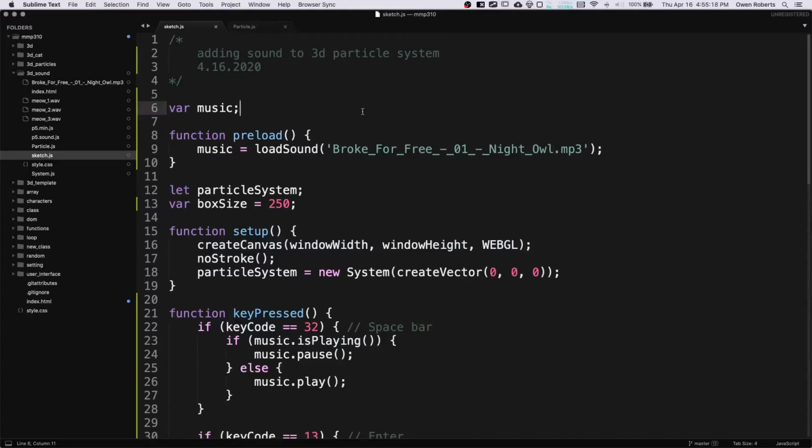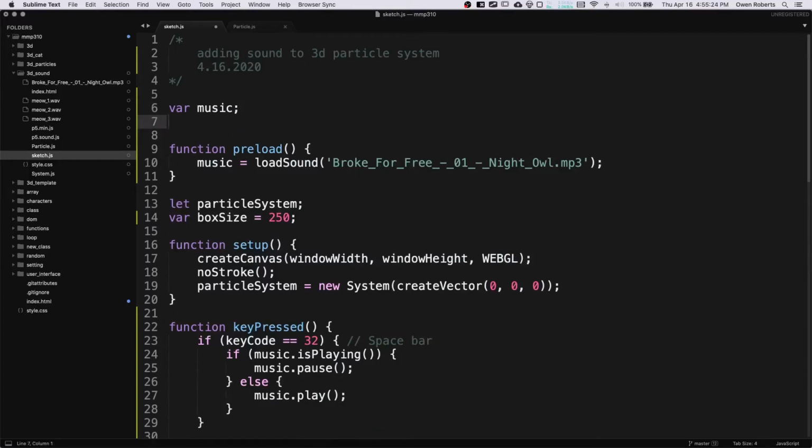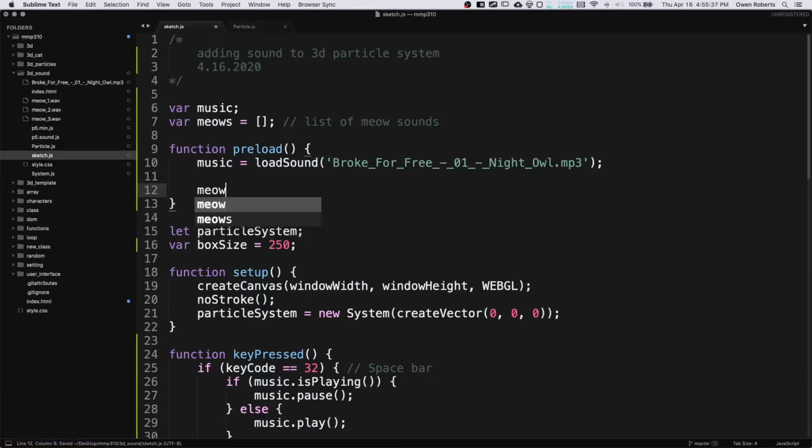We covered arrays a few weeks ago, and it's going to actually make things a lot simpler if we just do an array instead of doing 3 different variables for each sound. So I'm going to say variable meows and just make a list here. And I'll say list of meow sounds. And so normally what I would do is I would say something like this, meow whatever equals load sound. And then I would load the sound file. So I would say meow1.wav.